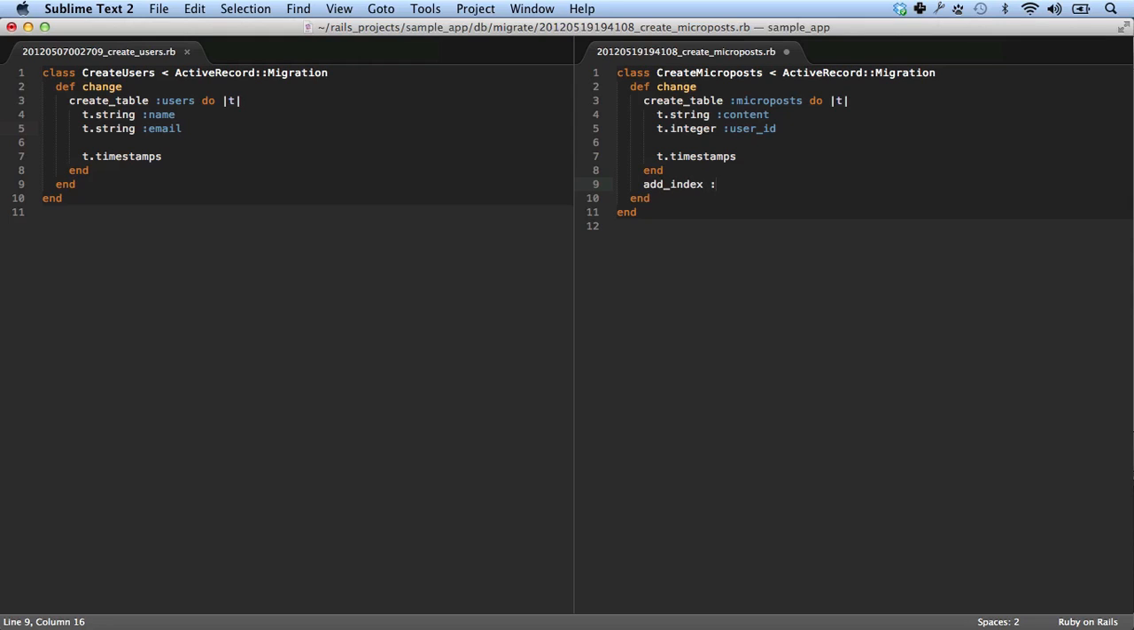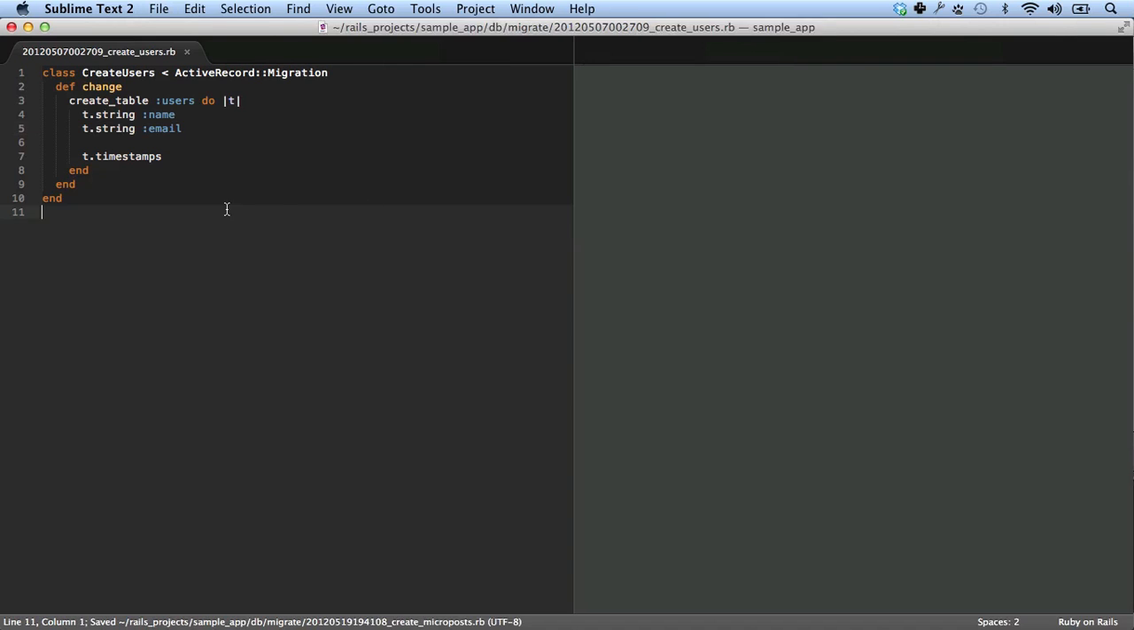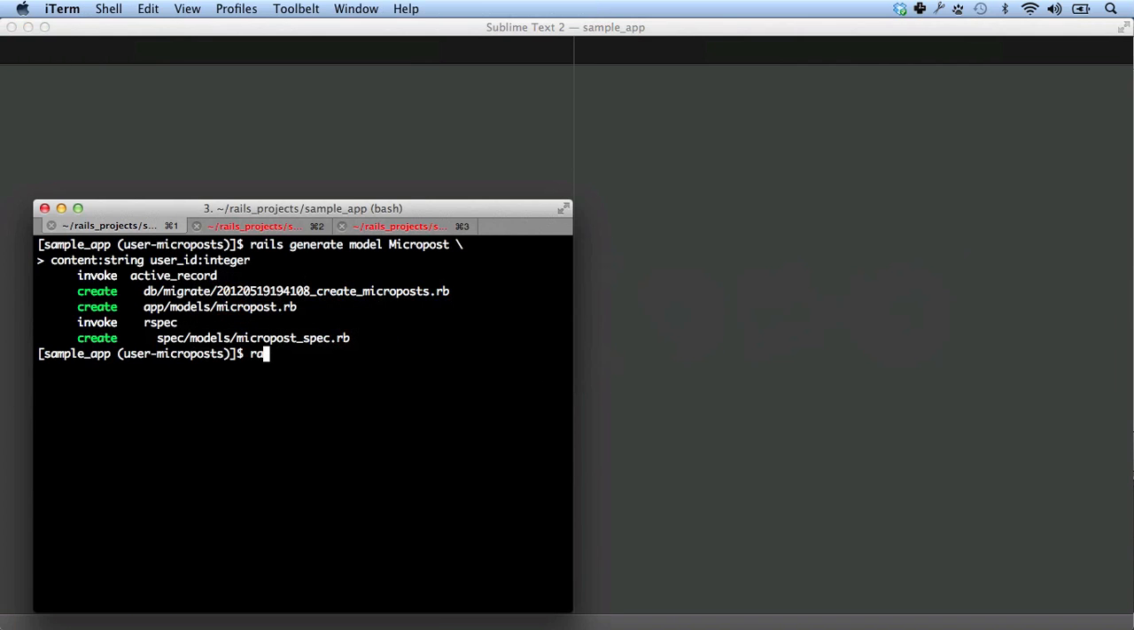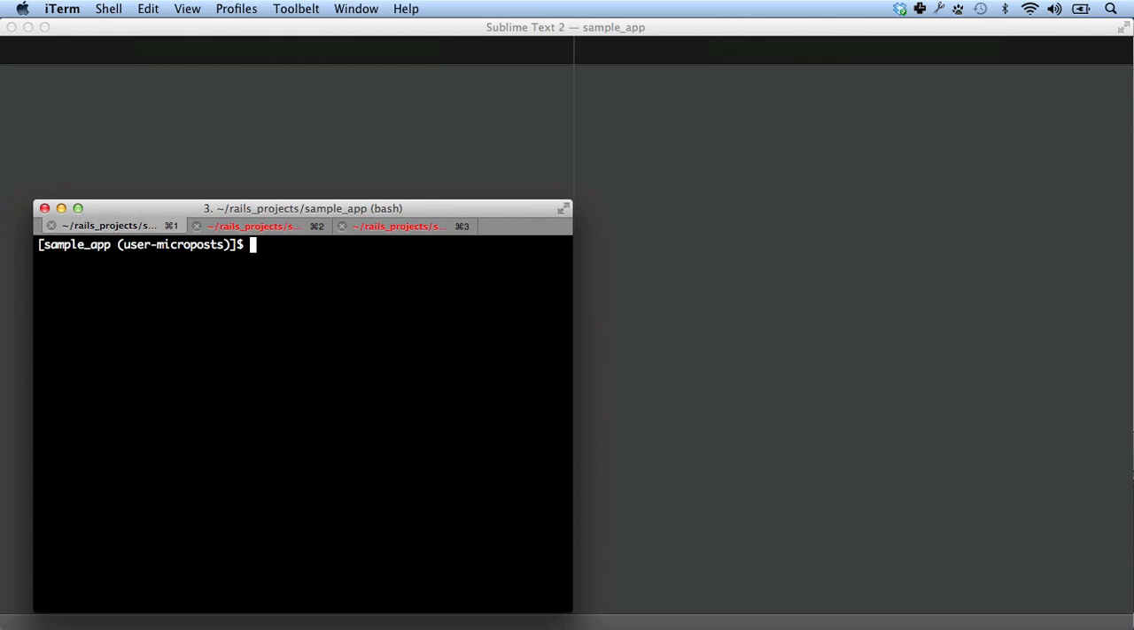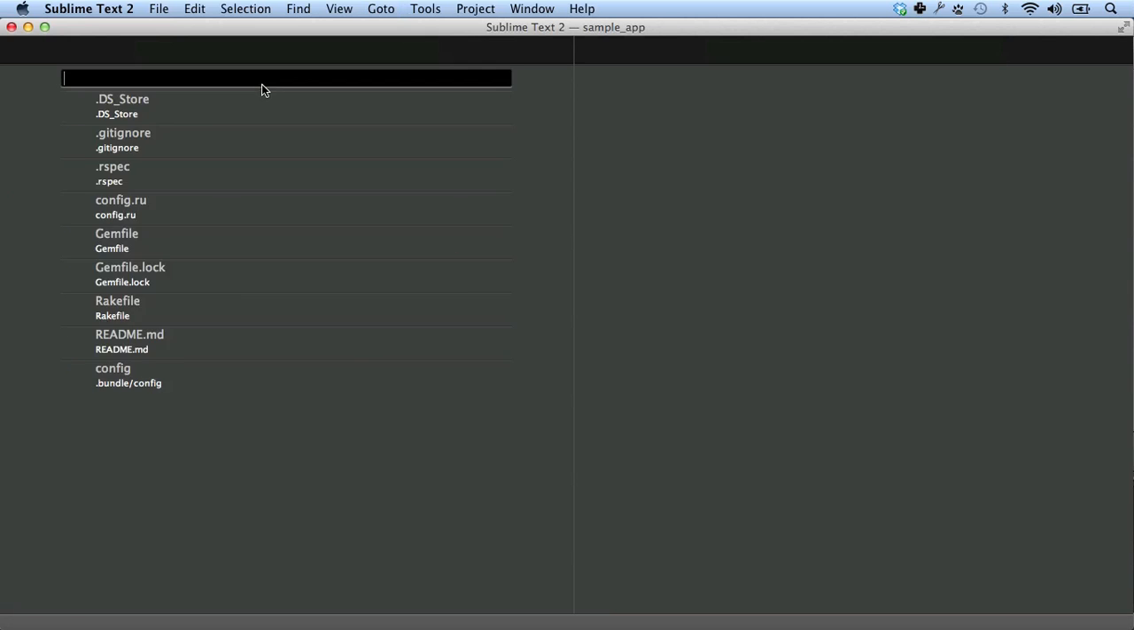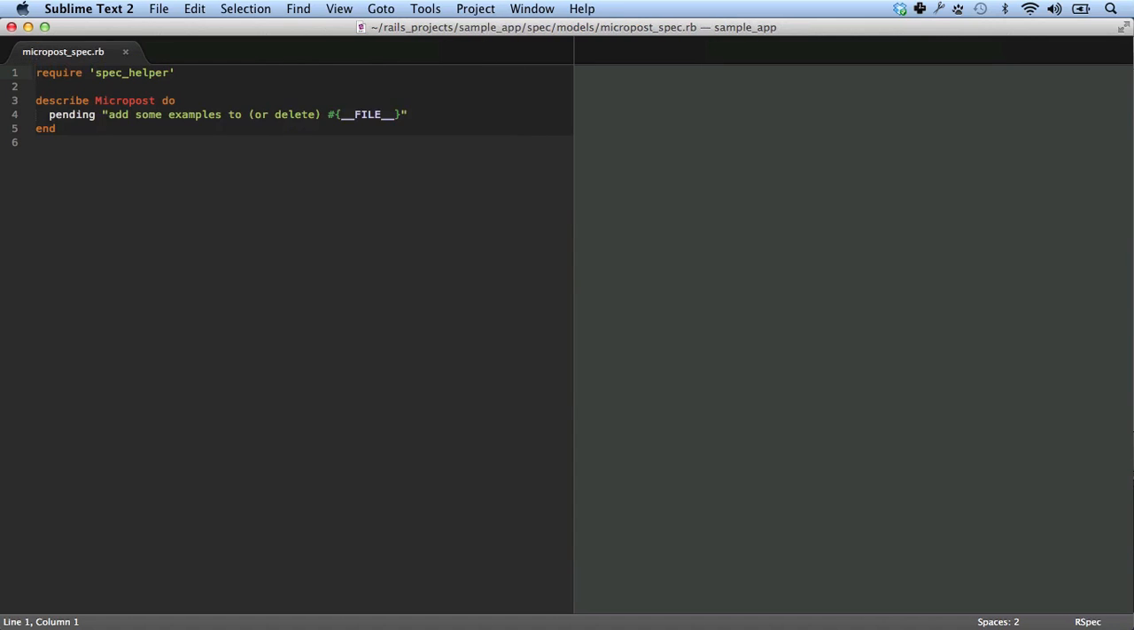Say add_index and the name of the table. And then ordinarily we would put either user_id or created_at here. But since we want to be able to select on both, we can actually put them both in an array. Save that and run the migration. Now let's take a look at the micropost spec. You can see it's basically blank.